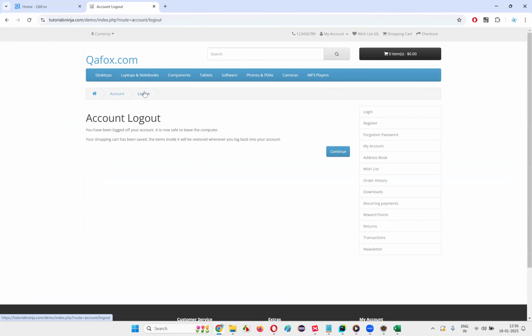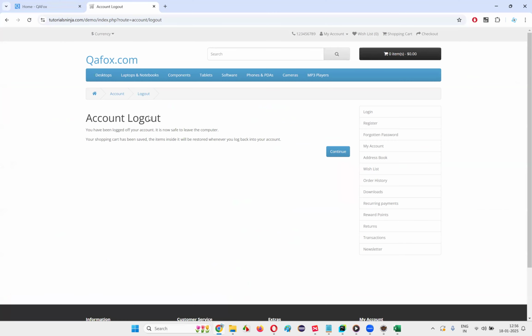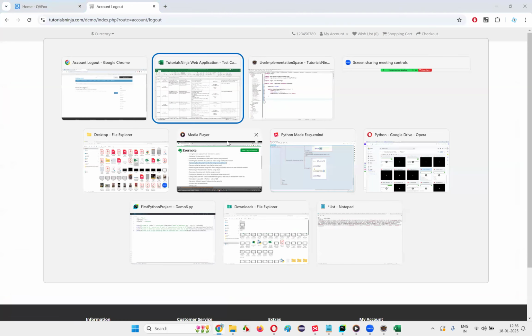We have to verify whether we have navigated to the logout page or not. Okay. Click on and select logout. Now click on the browser back button after that. Click on my account drop menu and select logout option. And after that browser back button you have to see.